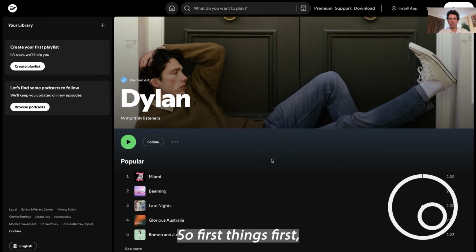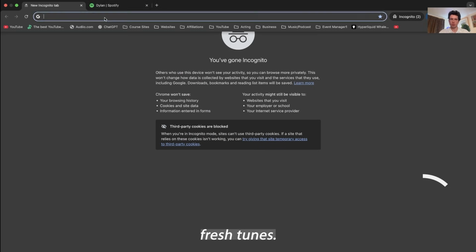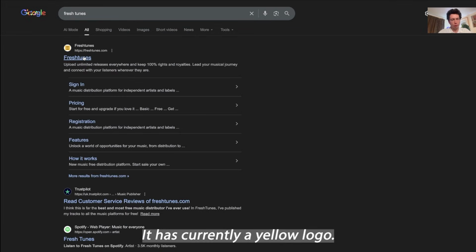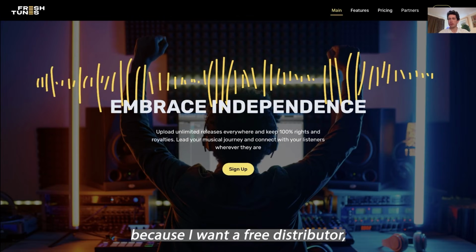So first things first, open up a new tab and you're going to search for Freshtunes. Once you have searched this, click on the top one. It has currently a yellow logo. Of course, always do your own research into the one you would like to distribute with, but for me, because I want a free distributor, this is the correct one.